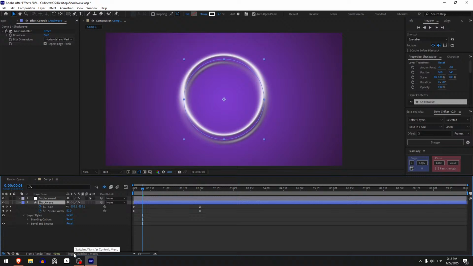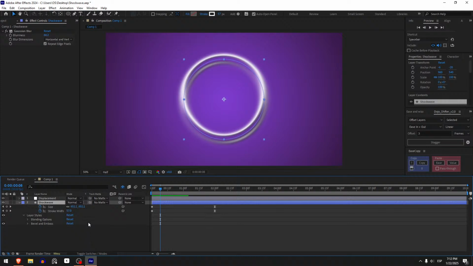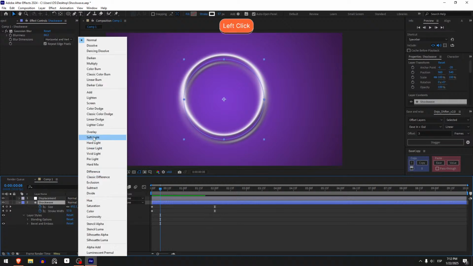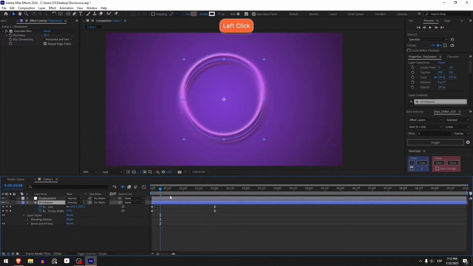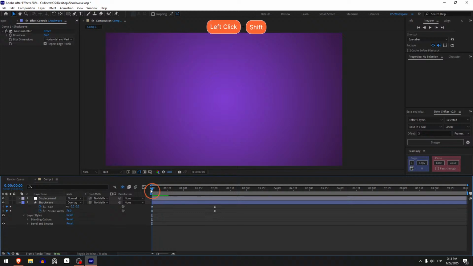And another thing I like to do here is to toggle the switches and select the mode as overlay. This could look good or not. It's how you prefer it. So yeah, I'm gonna leave it like this.